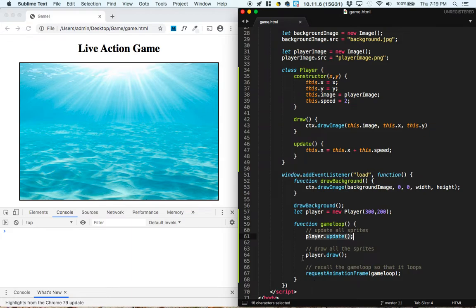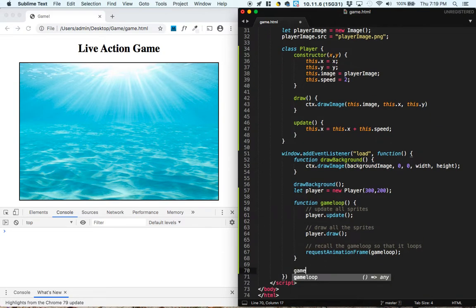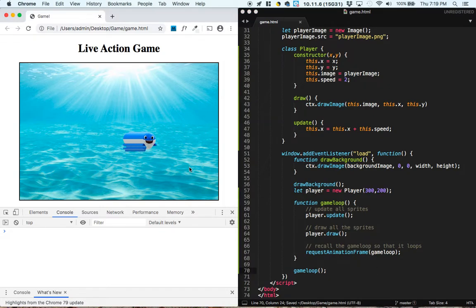But now we're going to update the player, draw the player, and then request the animation frame. So it's going to keep doing this loop over and over again. But in order to start this loop going, we actually need to create the game loop down here and run the function. So let's give it a save and a refresh.